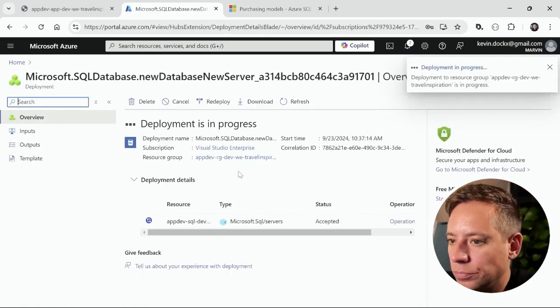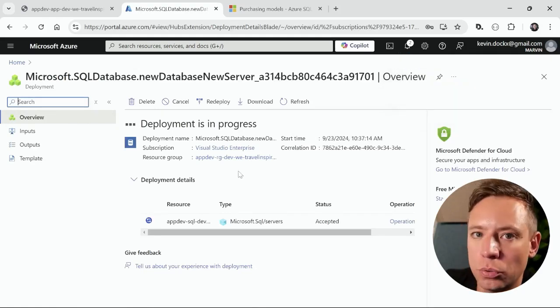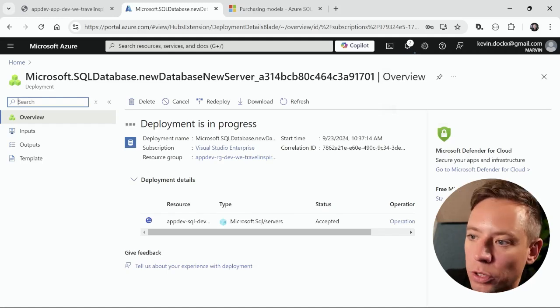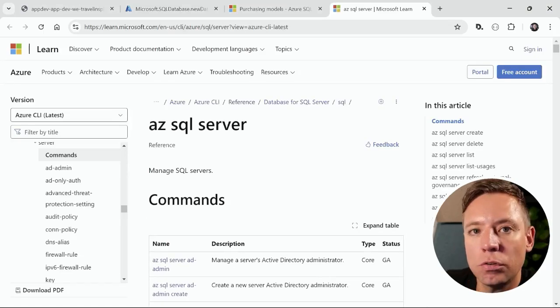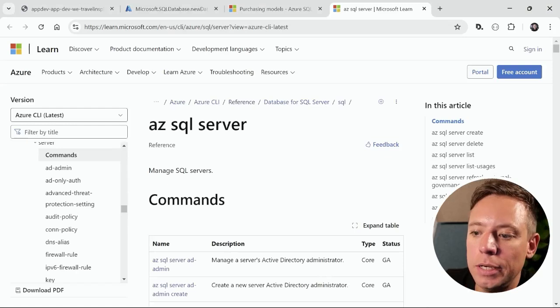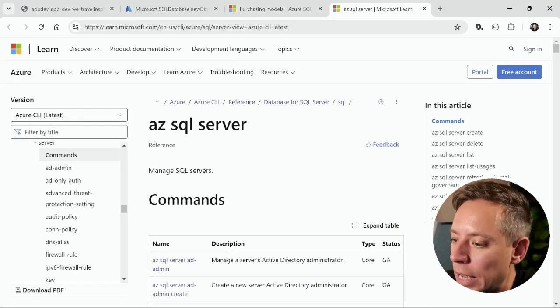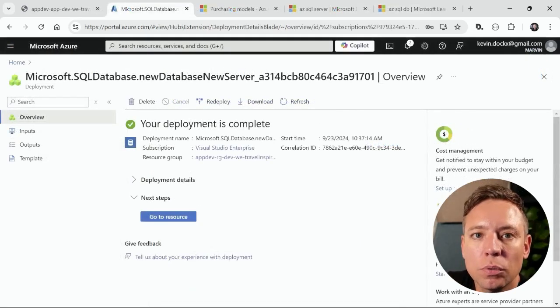And there we go. This can take a while, so while that process is going on, I'll show you the commands you need to perform this same thing via the CLI. The ones you're looking for are the AZ SQL Server and related commands for managing your SQL Server, and for managing the database, the AZ SQL DB and related commands can be used. And there we go. Deployment was successful.